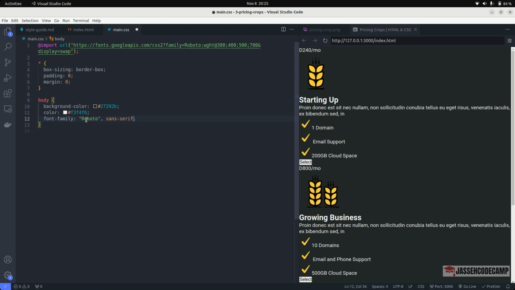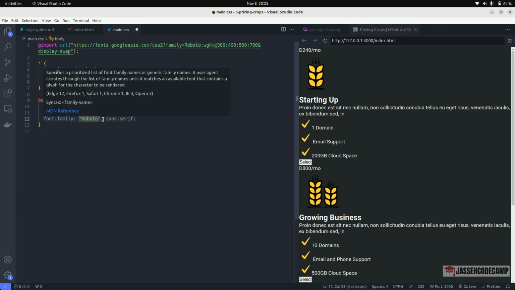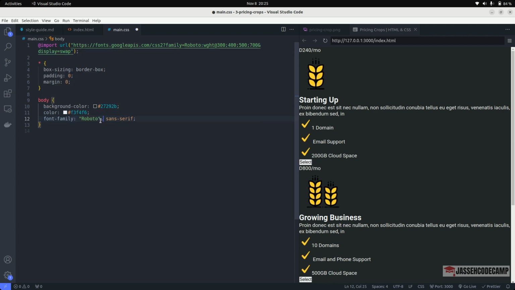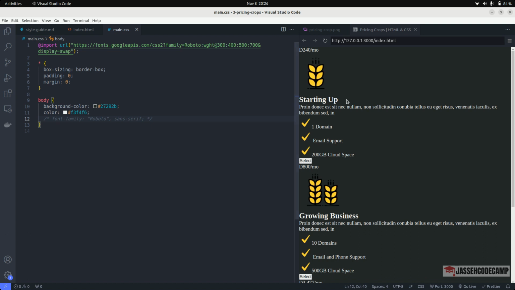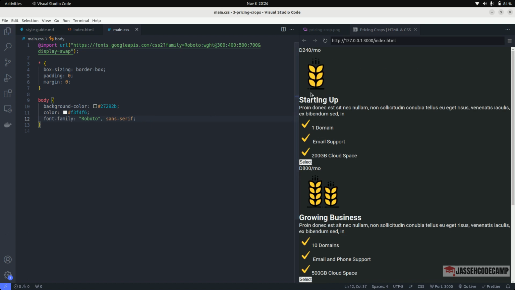So what we are saying here is that our primary font, the font that we actually want to use on this page, is Roboto, and you can see Roboto is going to be downloaded from Google. And if for some reason Roboto is not downloaded on the user's device, then pick any font from the sans-serif family. Guys, you can see that this is actually taking effect. If I comment this out, the font is not taking effect. But if I remove the comment, you can see it's taking effect. Cool stuff.